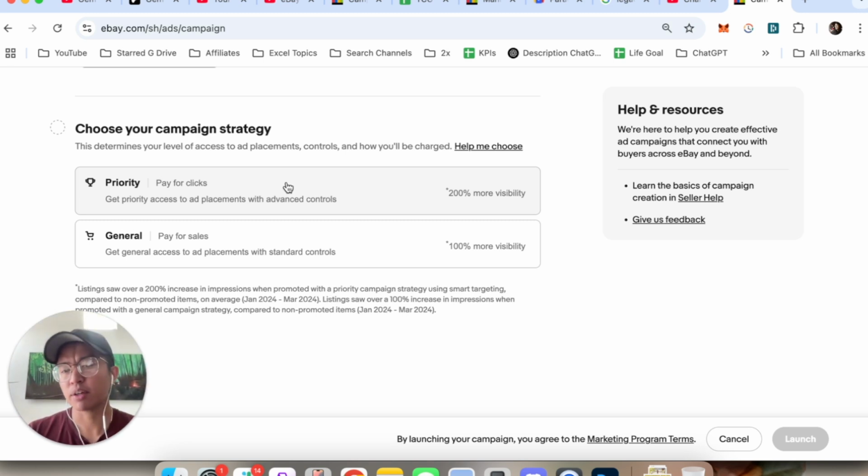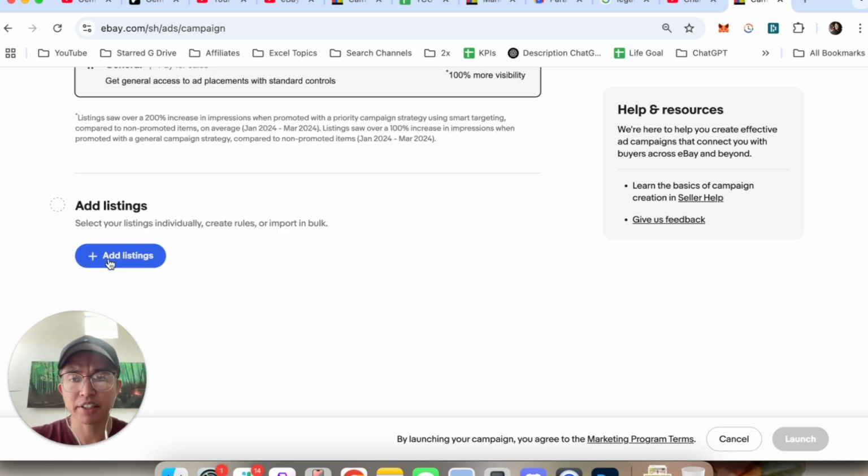Now, I don't know anyone that uses pay for clicks for eBay. I think that's more for advanced ad users. So what I'll do is I'll usually use pay for sales. Next, click on add listings.